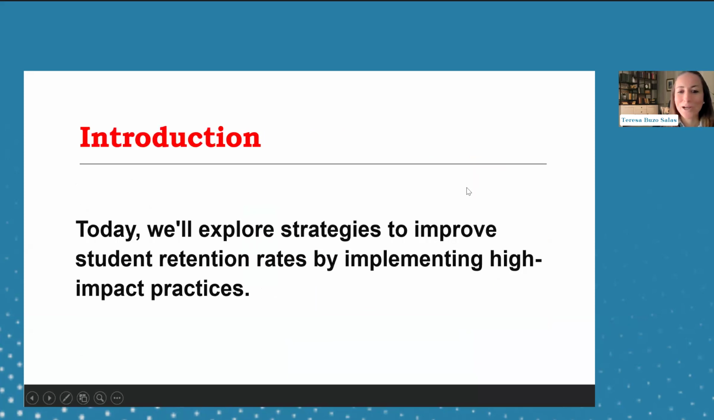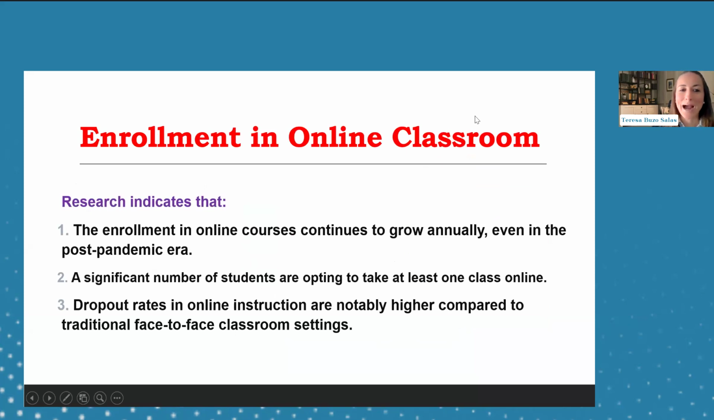So today we are going to explore strategies to improve student retention rates by implementing high impact practices. As you know, enrollment in online classrooms is increasing. Research indicates that enrollment in online courses continues to grow annually, even in the post-pandemic era. A significant number of students are opting to take at least one class online, or even more.